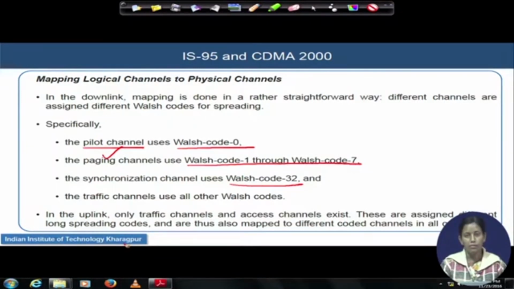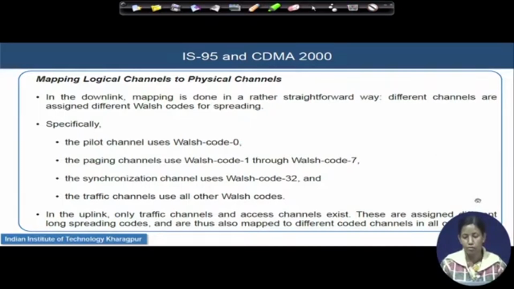In the uplink only the traffic channel and the access channels exist, and these are assigned different long spreading codes, and are thus also mapped to different code channels in all cases. Fundamentally, the way we segregate the different channels in the receiver, whether the signal is related to the pilot channel, the paging channel, the synchronization channel or the traffic channel, is that some information will come according to the Walsh code number, and some in the frame format, and using that, the particular Walsh code should be used to despread the data and extract the signal from the different channels involved.